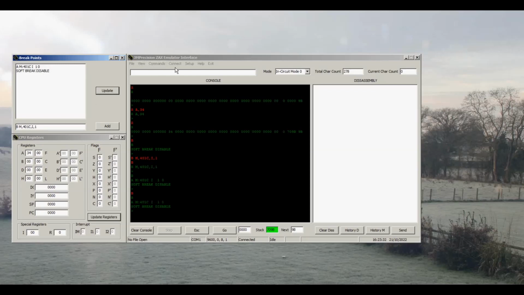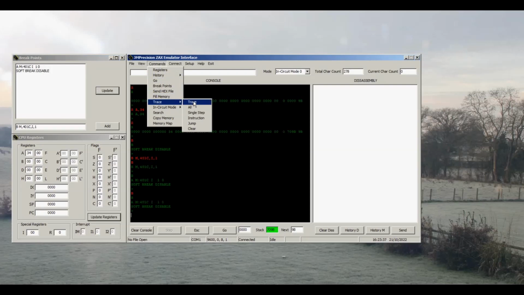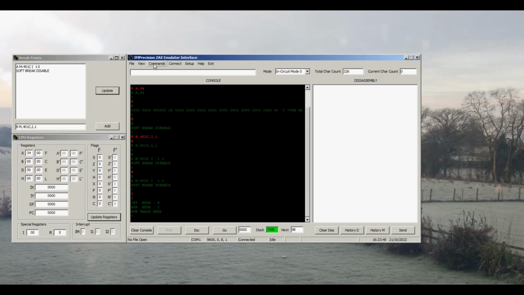And I've taken a similar approach. Some are commands only, so for example trace, we can see what the current trace mode is, or we can set the trace mode to something different. So in this case, I set it to all.